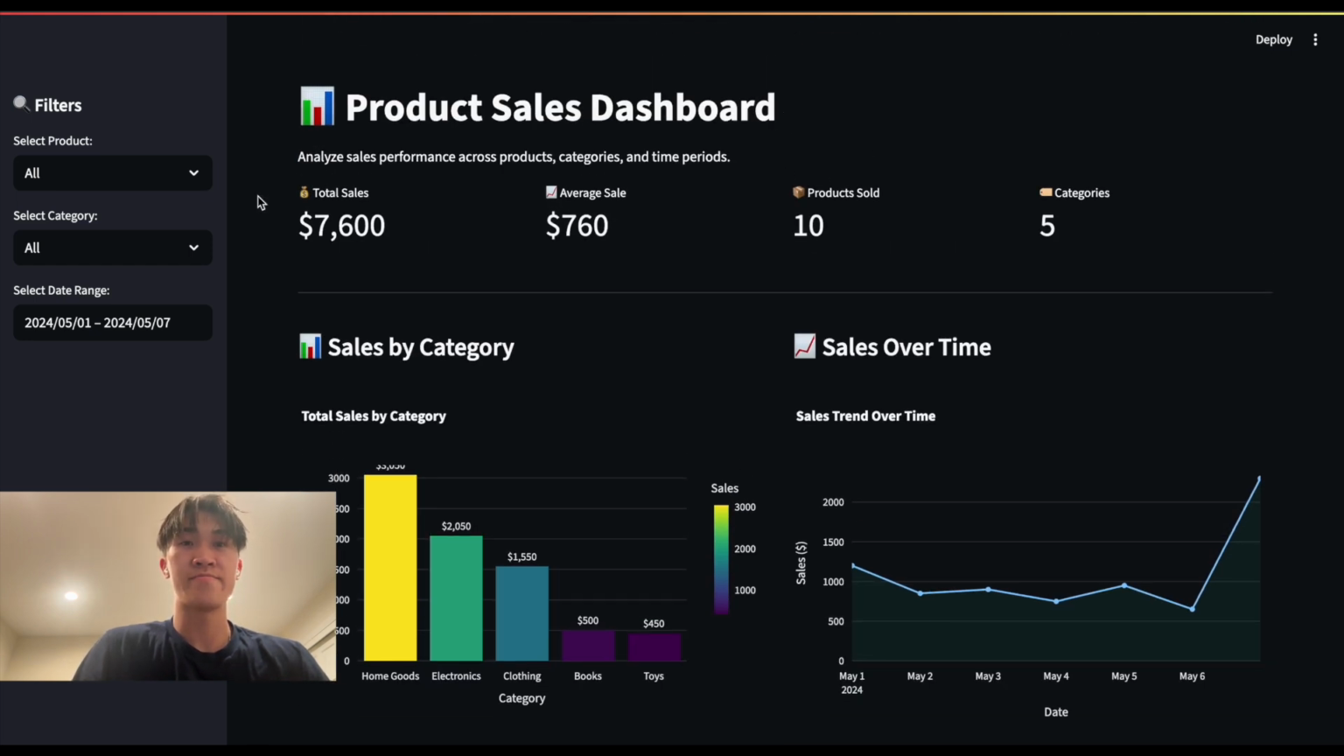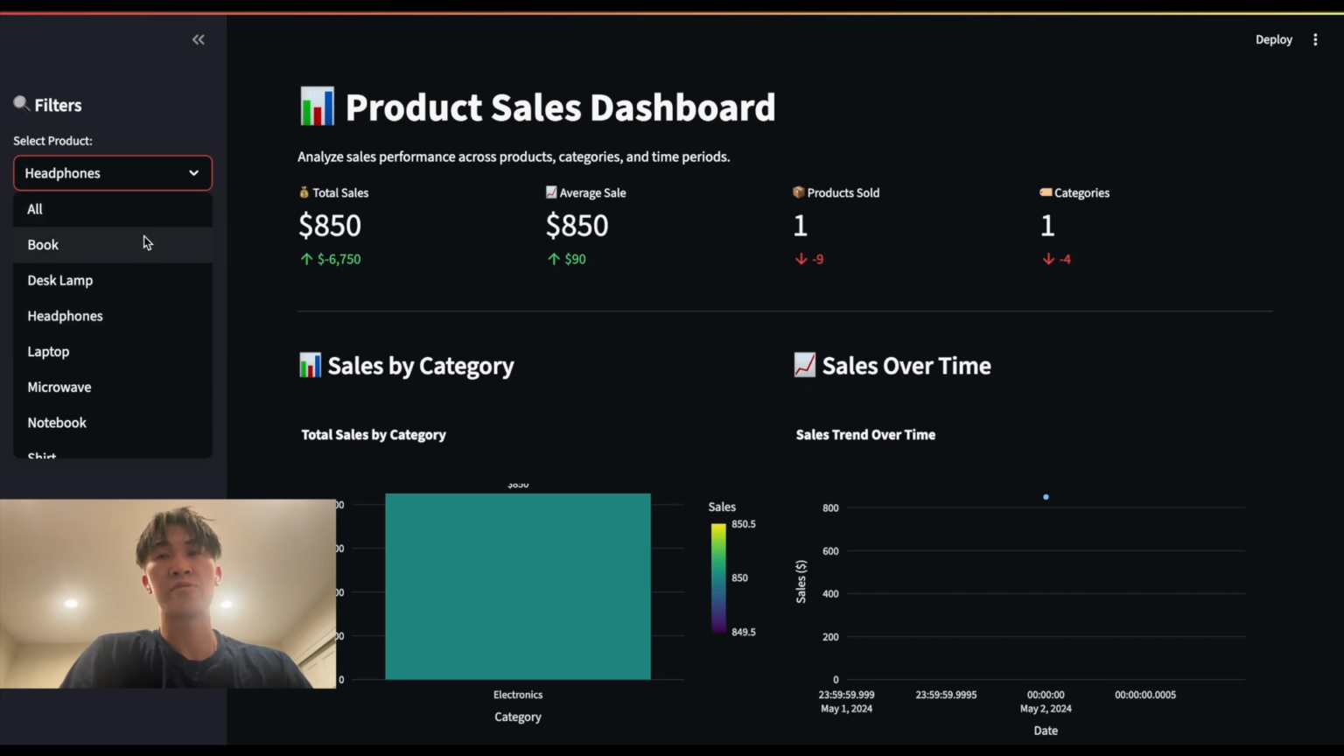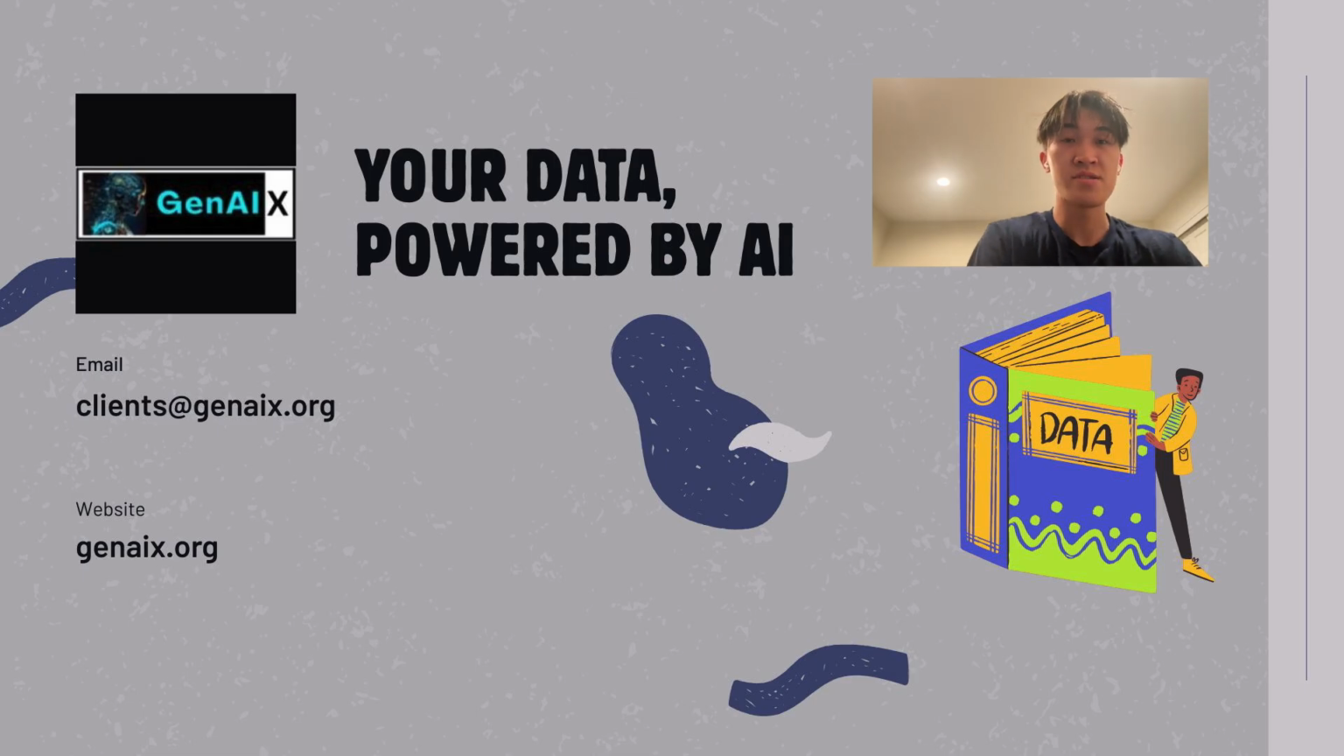And just like that, you've gone from spreadsheet to insight. With AI helping behind the scenes, you can focus on what matters, making smart decisions. This is your data, powered by AI.